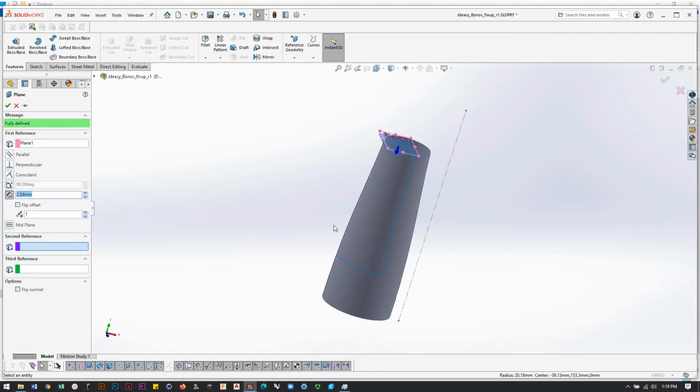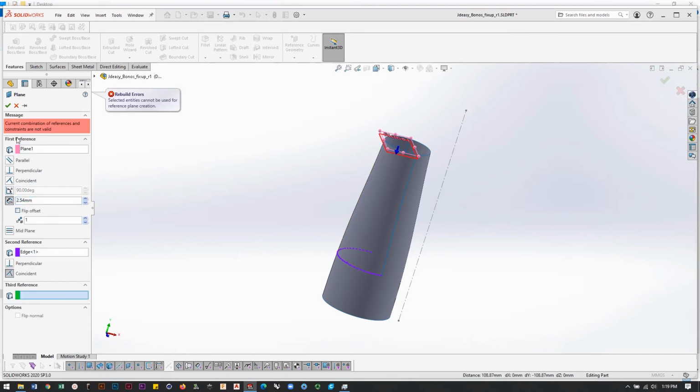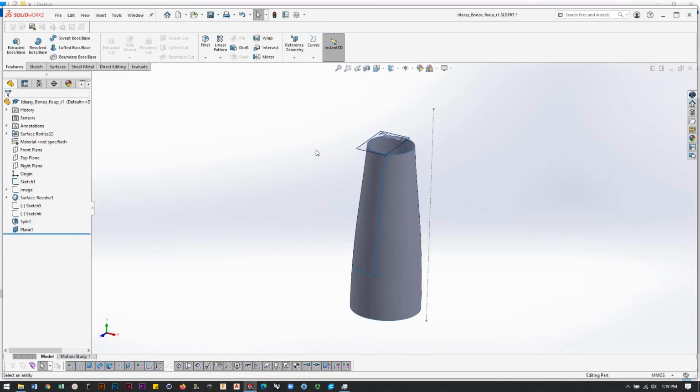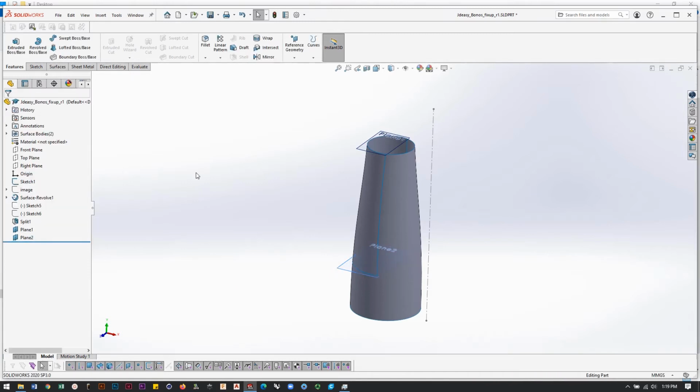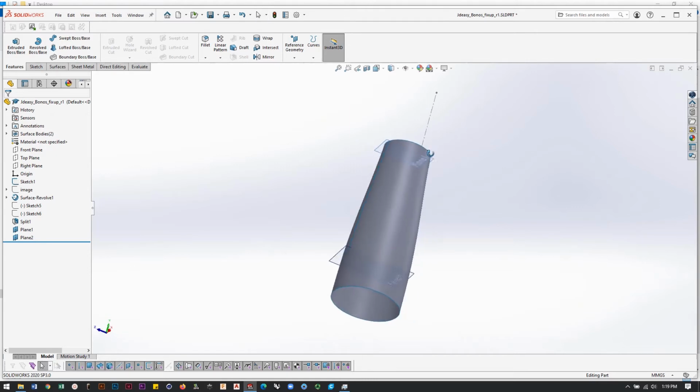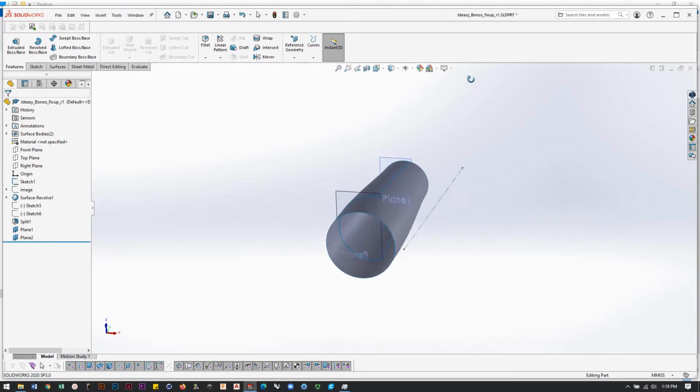I'll do that again. Click Plane, and another flat edge. This one's busted, so start that over. There you go. All right. So we now have the planes that we need to work with.